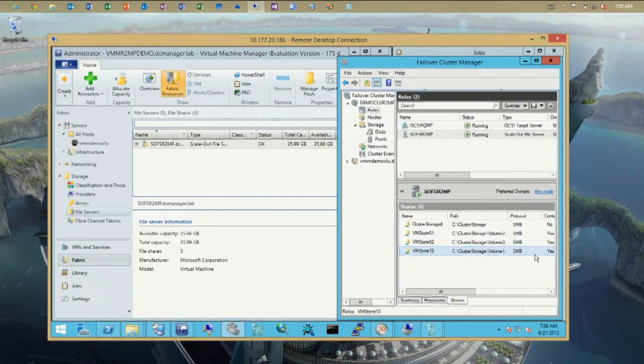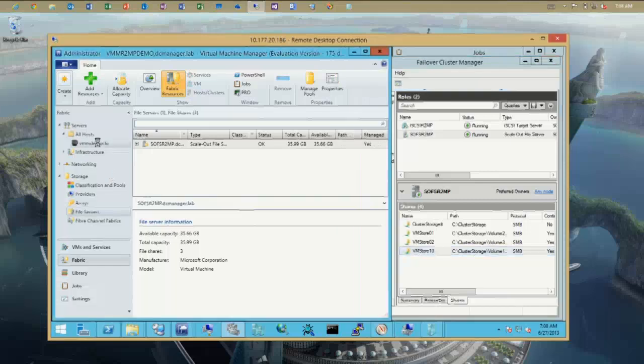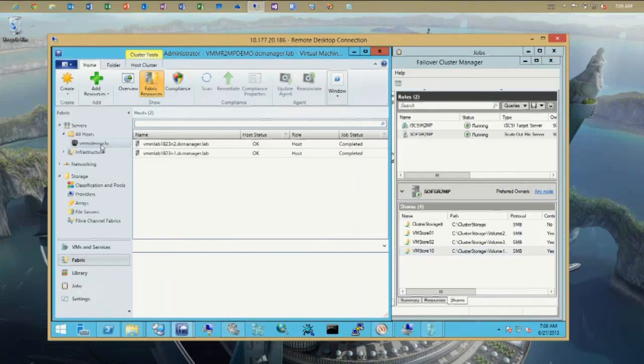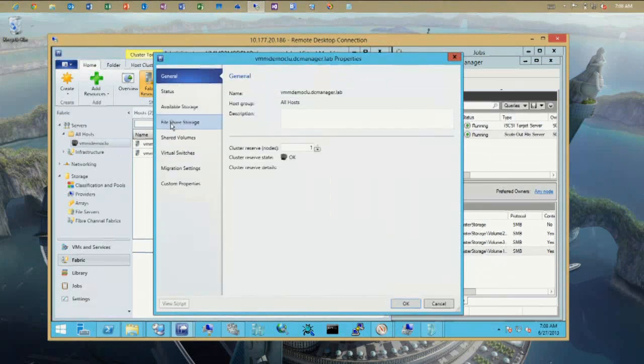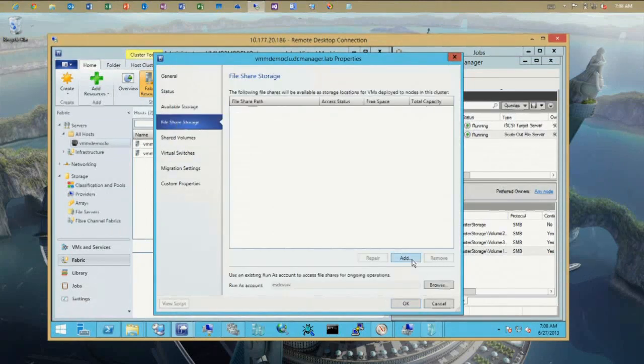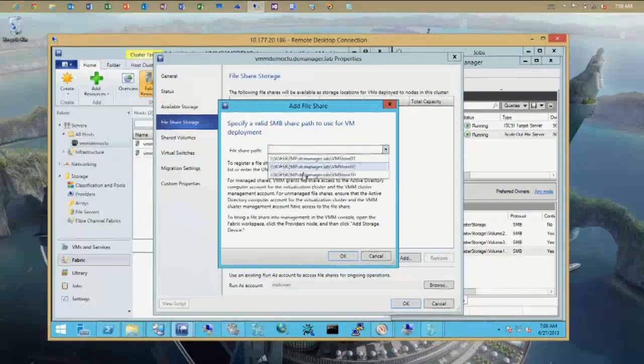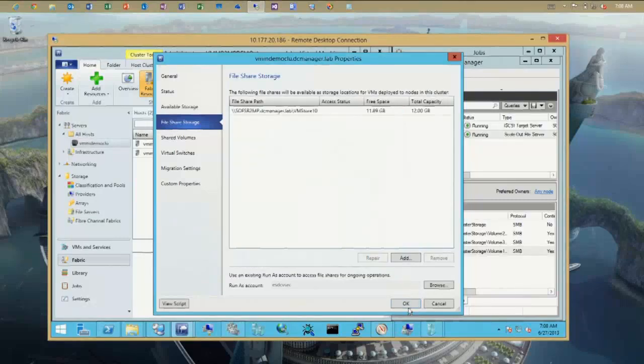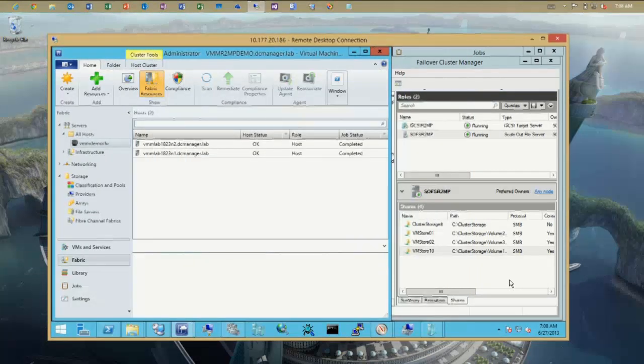So what's left? Now I can go to my Hyper-V cluster, so my VMM demo cluster. Go to Properties, File Share Storage, Add, and now I can select that file share and then have it ACLed into VMM. Right, so I selected the file share, and what I'm telling VMM is, for this file share, add all of the computer accounts that need to access this file share.